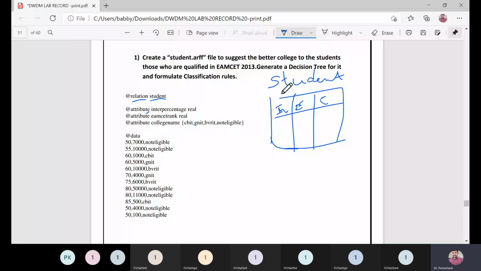So I have defined my table name as student, nothing but @relation student, and my attribute names are inter percentage. How to define an attribute name? First of all, we need to write @attribute, space, your attribute name, space, its data type. Its data type is real for the real-time attribute, and the college name is categorical, so I have given one set of values. Now the skeleton of our table was created.